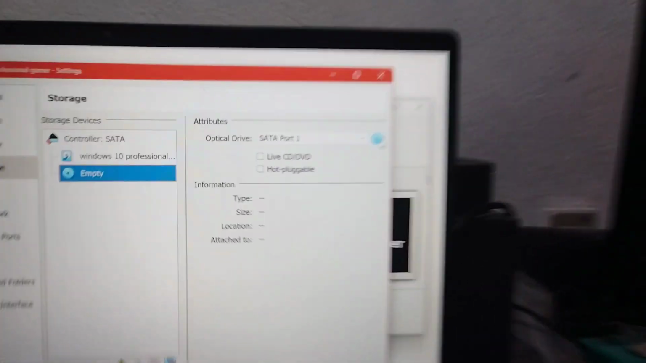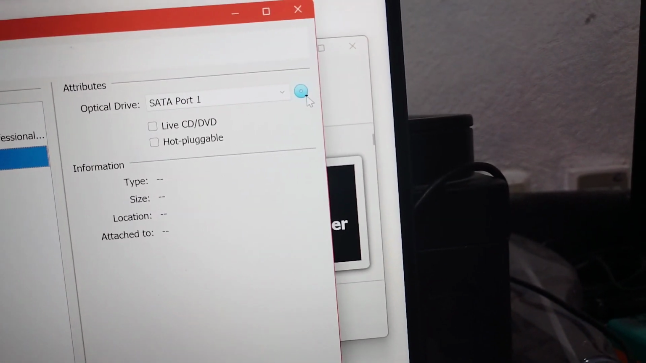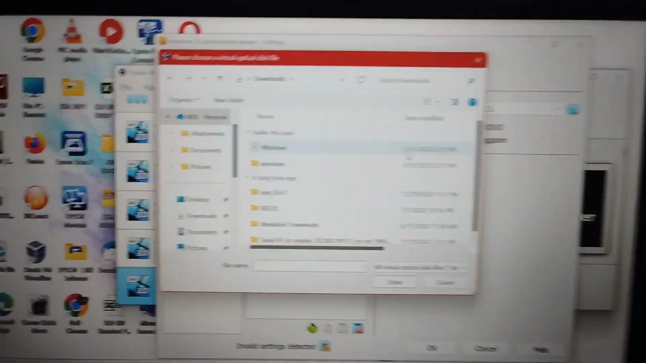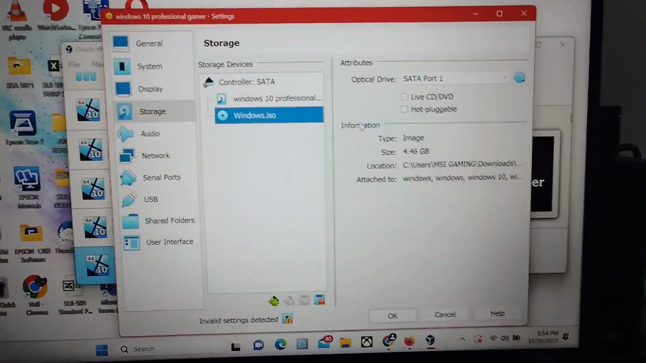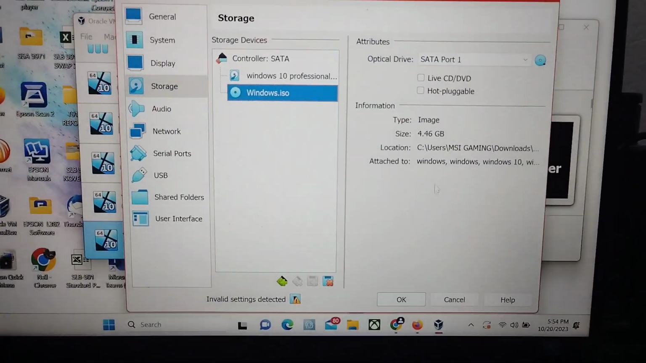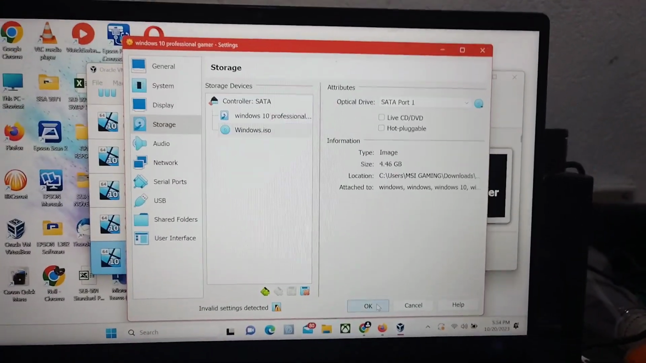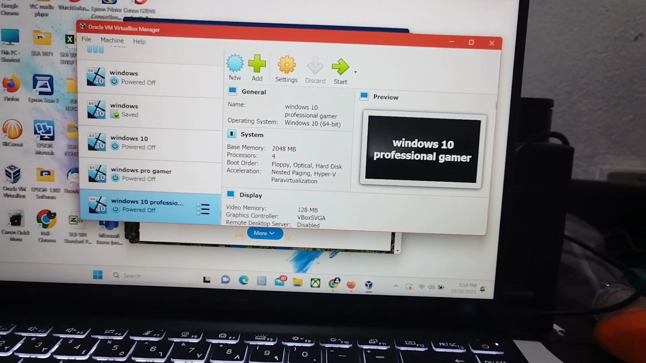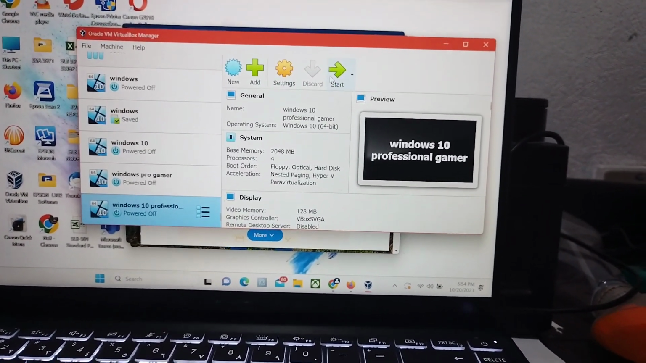We're gonna click empty, and then choose the little disk icon. Now choose a disk file and let's go ahead and click Windows, and after that click OK. Now our Windows 10 Professional Gamer simulation is ready to start. Now just click start.